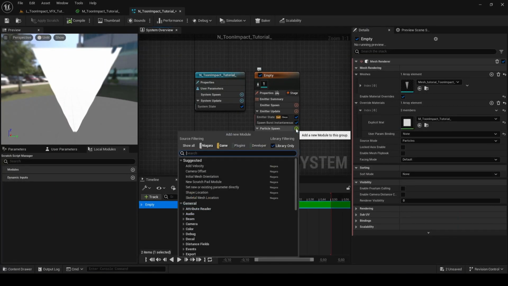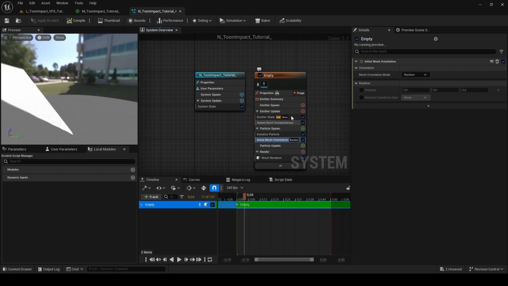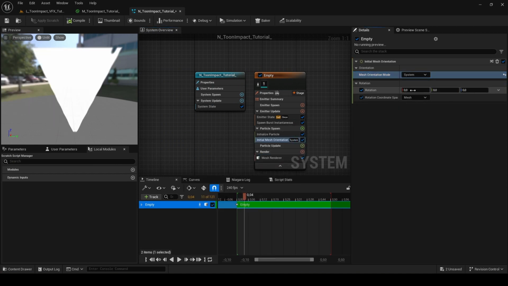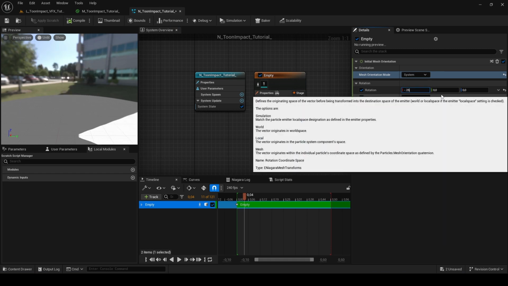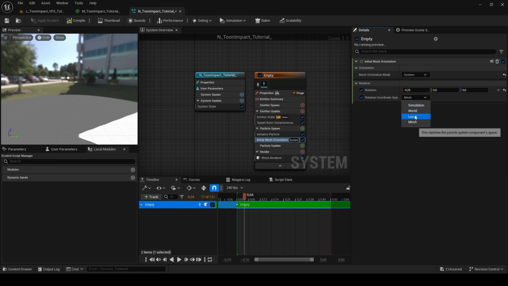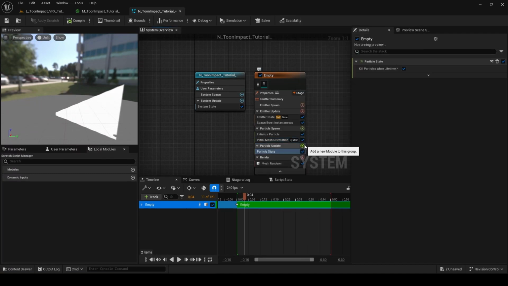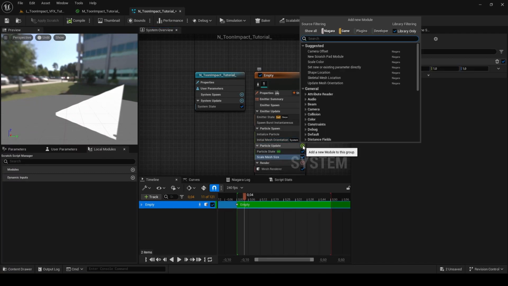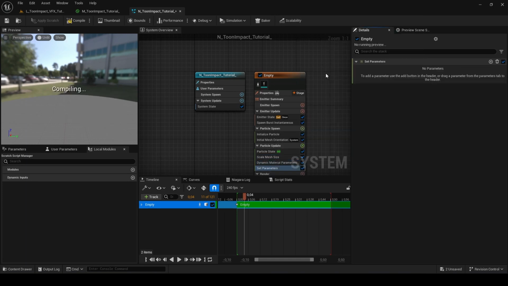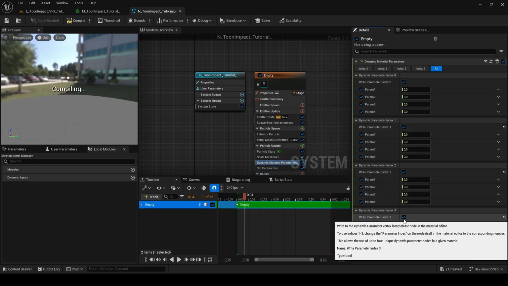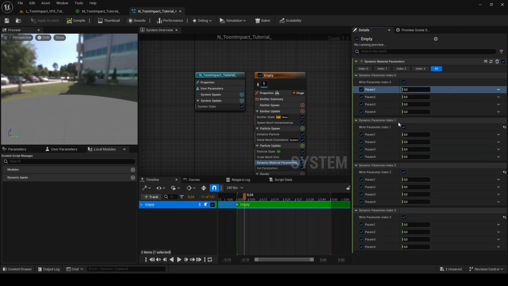Return to particle spawn and add initial mesh orientation and specify mode system. Check rotation and set their x equals minus 0.25 and set rotation coordinates local. Go to particle update, add particle state and uncheck kill there, add scale mesh size, add set parameters, add dynamic parameters. Enable all checkboxes for all 4 parameter clusters.